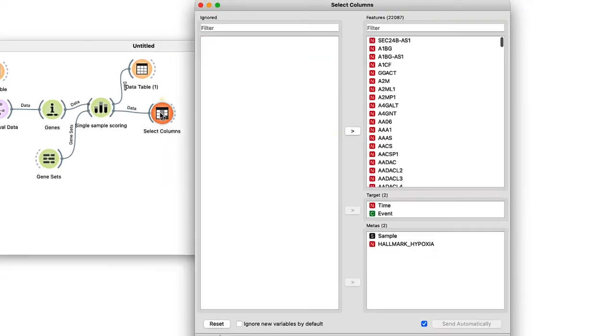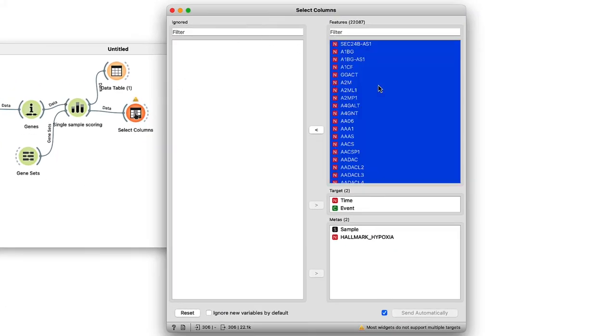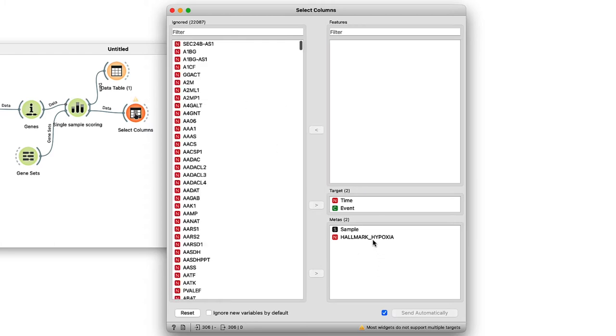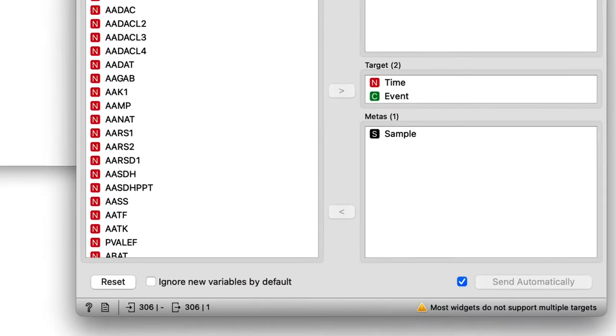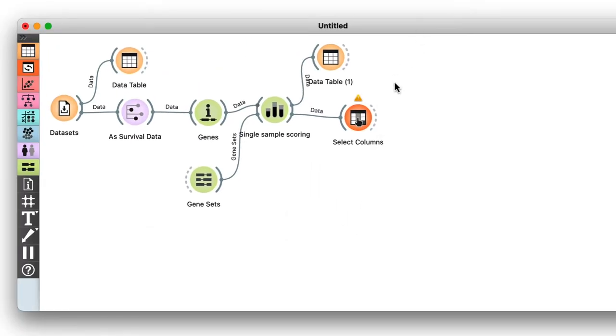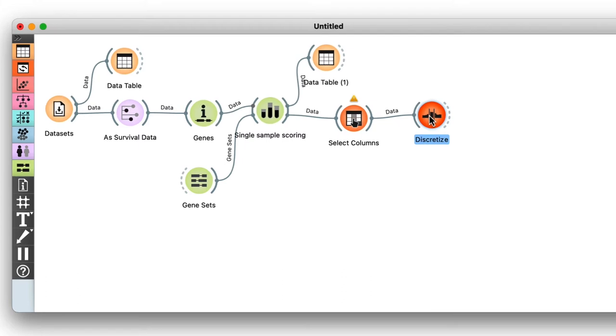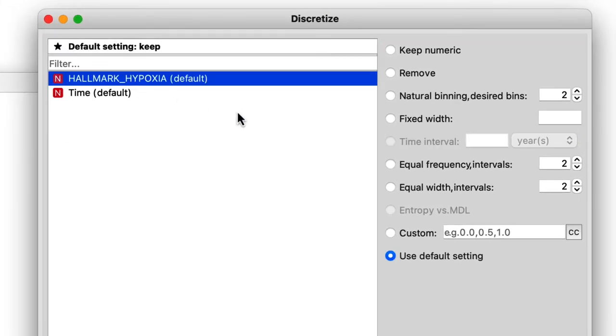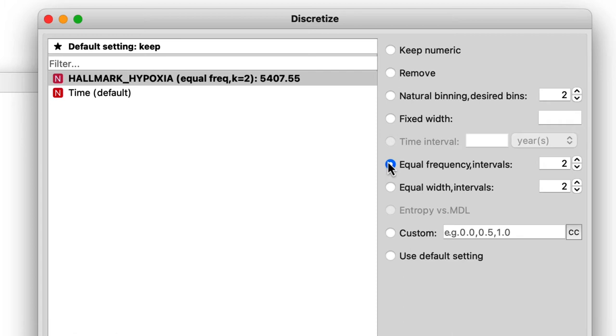Under Features, I select all of the genes and move them to the Ignored list. Then, I choose the hypoxia hallmark gene set from the Metas list and move it to the Features list. Now the widget status bar should indicate that its output is now a reduced dataset with only one column. This way I can pass this reduced dataset to discretize. I select the hypoxia gene set feature and on the right choose to split the data into intervals of equal frequency. Just as a note here, I could use the distribution widget like I did previously, but I'll just continue with discretize.